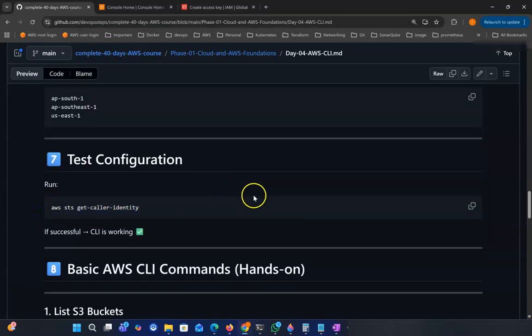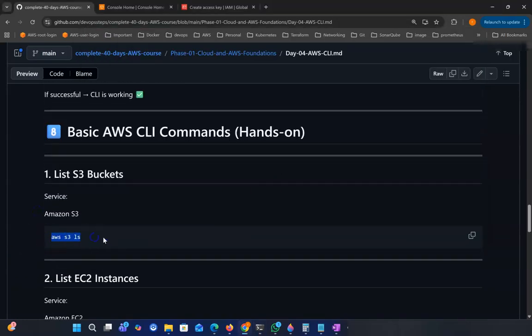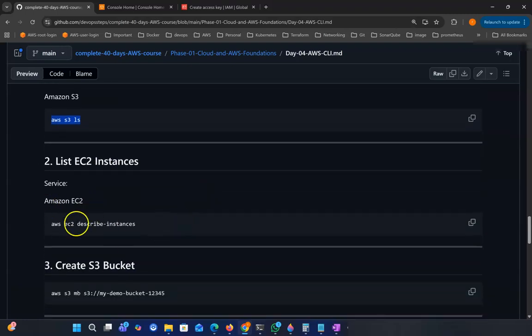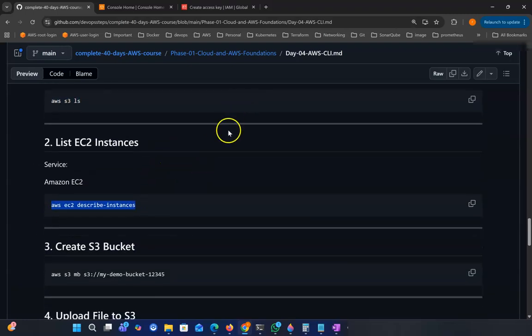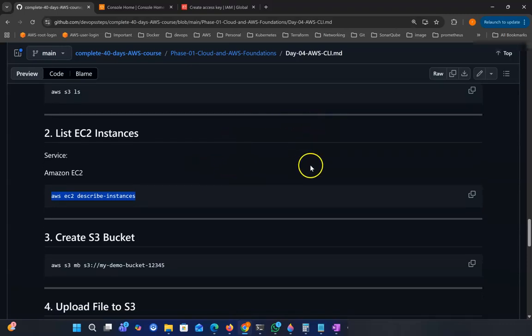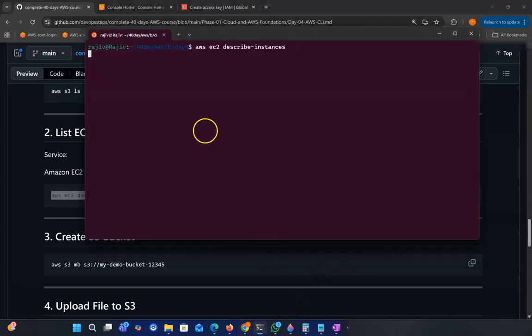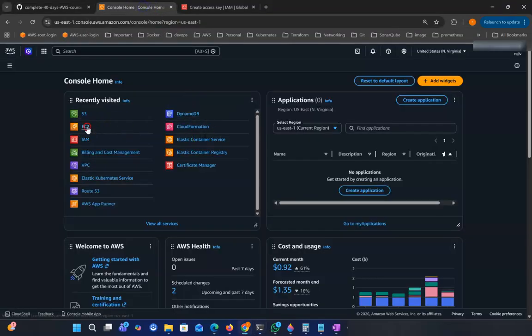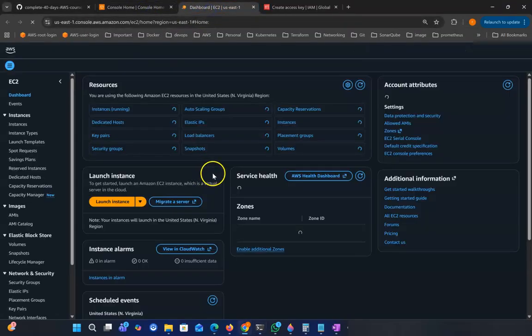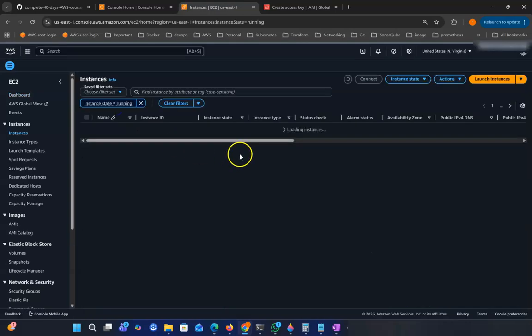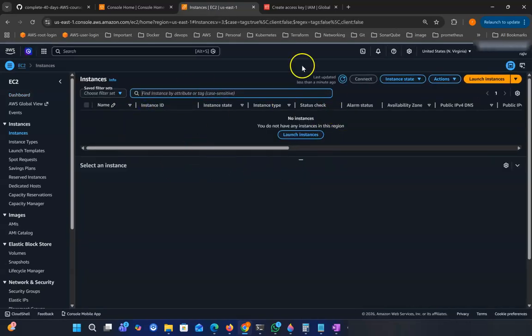Now I will show you some basic commands. So with the AWS CLI, aws s3 ls will show the buckets. This command I already ran, but at that time the credentials were not configured, that's why it showed an error. So aws ec2 describe-instances will show the EC2 related information. In my case, there was one EC2 instance in terminated state, and that EC2 is not available now. So if you go to EC2, you can see there is no EC2 available running. That's why it's not showing any data.